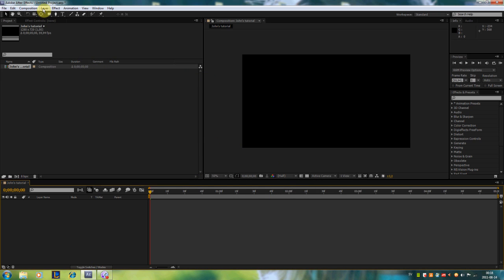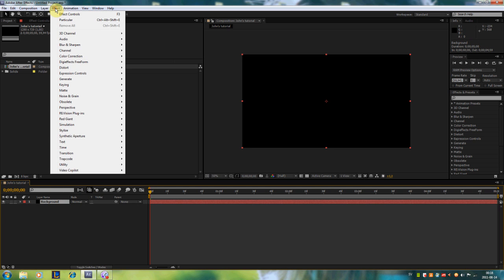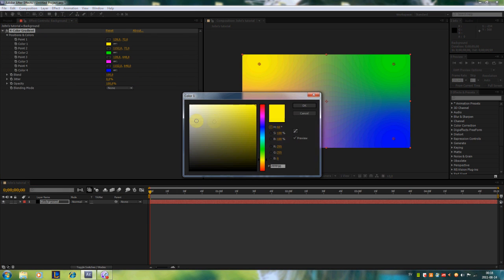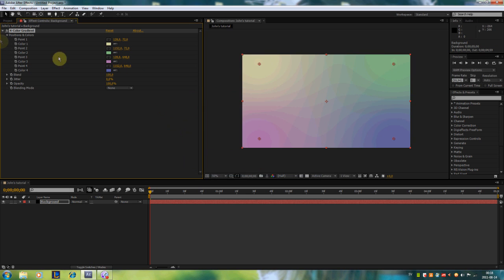Press OK. Go to Layer, New, Solid, and this will be our background. So we're gonna rename this background. And we're gonna go to Effect, Generate, Gradient, and we wanna make these colors something towards the white direction so it won't get so intense, you know, something like that.